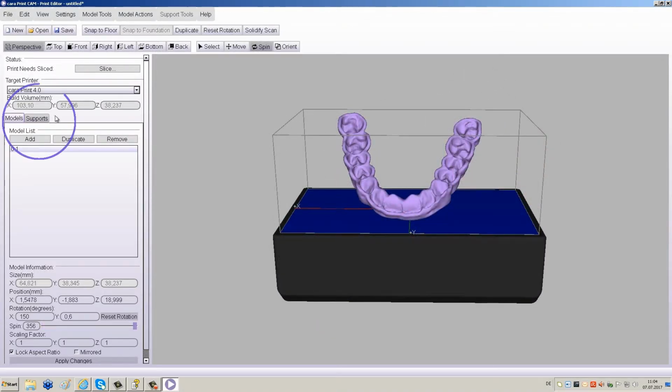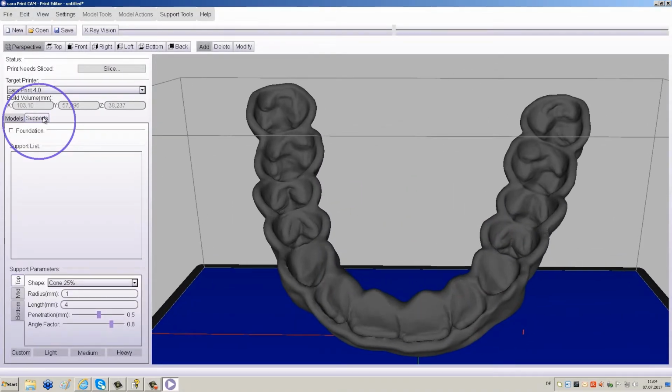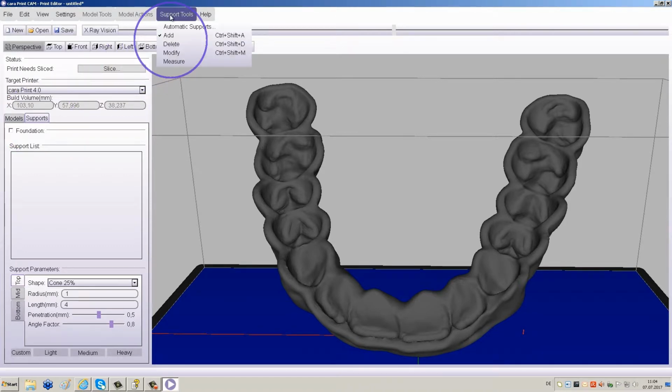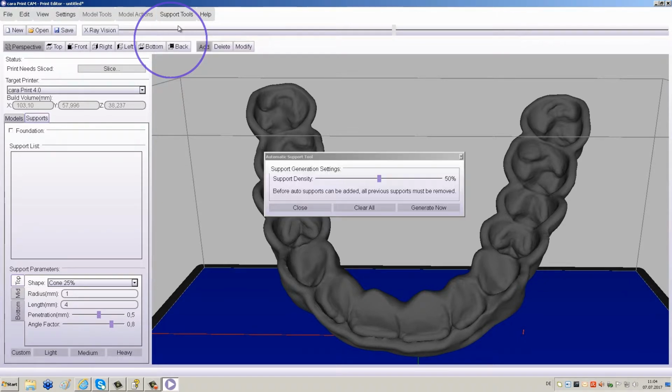Click the Supports tab to the left of the screen to activate the support menu. Click on Support Tools at the top of your screen to view the support tool options. Click Automatic Supports to open the Automatic Support tool. Using the slider, reduce the support density to 20 to 40% and click Generate Now.